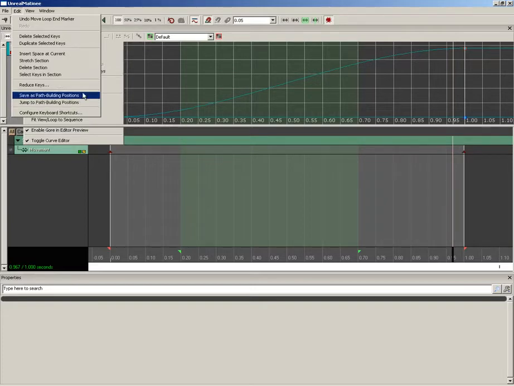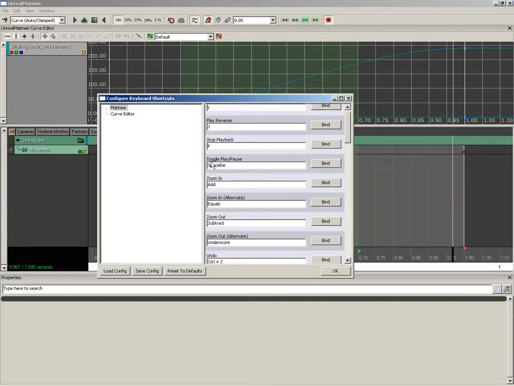So what you can do is set up a position here in Matinee where all of your doors are open, or any particular door you may be looking at, and save that out as a path building position. And then before you build your paths, click jump to path building positions. That'll open up all your doors and your paths will all go right through. You can also configure some keyboard shortcuts, and this is fairly self-explanatory. You're just going to pick the command you want, and then you can bind a new key to it.